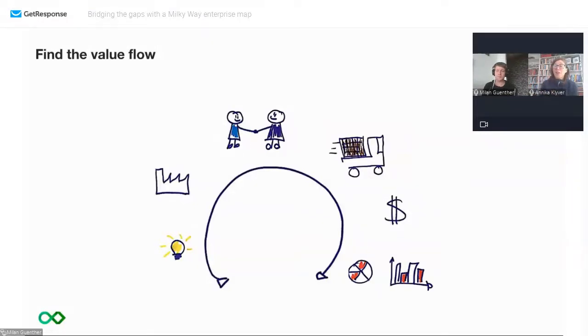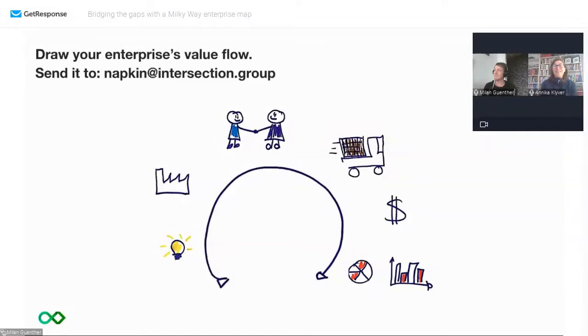So now we have a little task for you. Take a piece of paper and a pen and see if you can draw your enterprise value flow really fast. It does not need to be pretty. These pictures are not pretty. They're just pictures, and they do the trick. And then you send it to napkin@intersection.group.